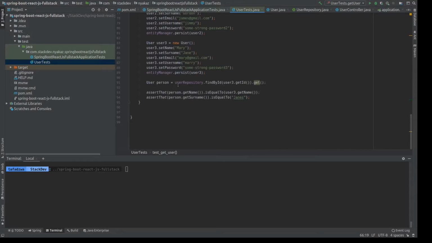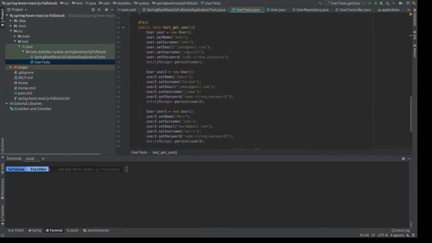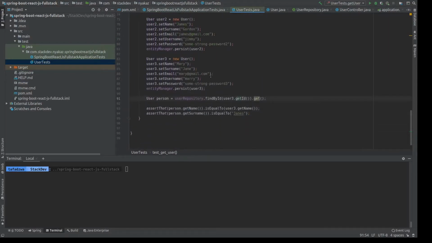After I've done that, I'm going to use my user repository again, and say userRepository dot findById. I'm going to find user3. Then I'll say getId. The ID that we used to create this user is the ID that we will get here. For example, this was long ID 1, long ID 2, long ID 3. So in this case, we're expecting to have ID 3 in user.getId.